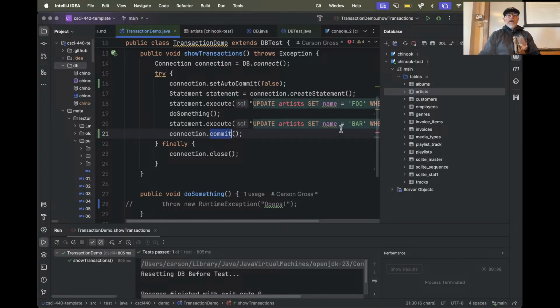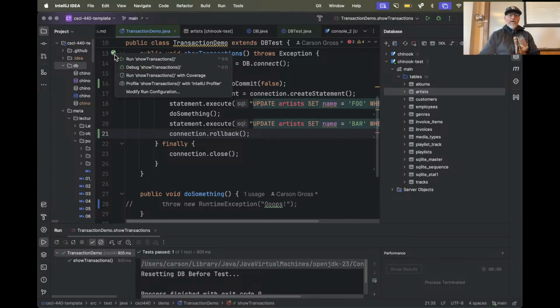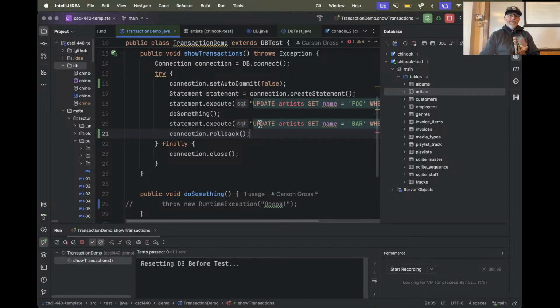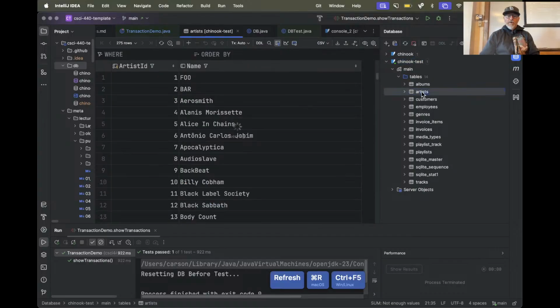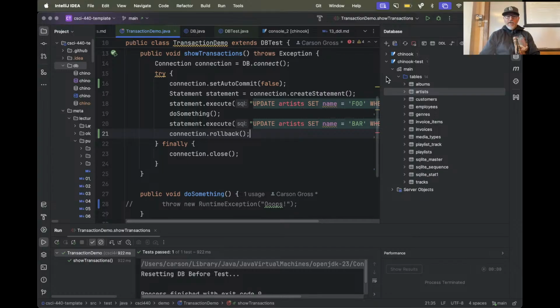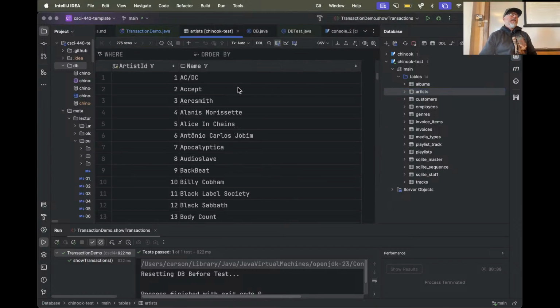Now instead of committing here, we could roll back instead, okay? If I run this with a rollback and I refresh my test database and open up artists again, oops, I've got to close this and open it again. You can see that even though those two statements succeeded and no exception occurred, because I decided to roll back, they didn't hit the database. The transaction was rolled back. And so this is how you work with transactions in Java.